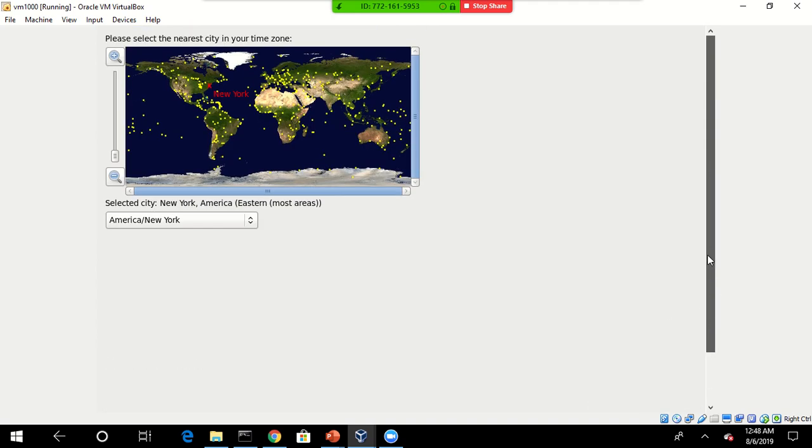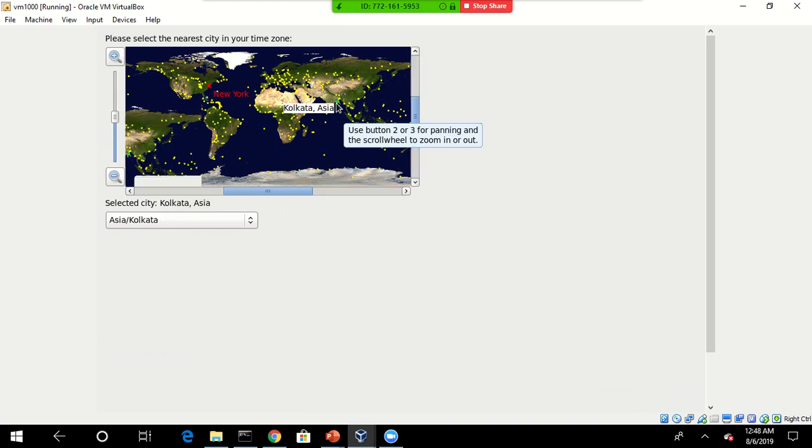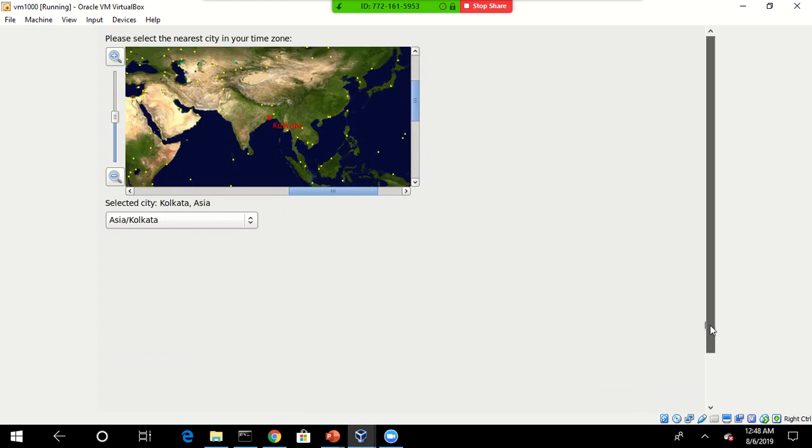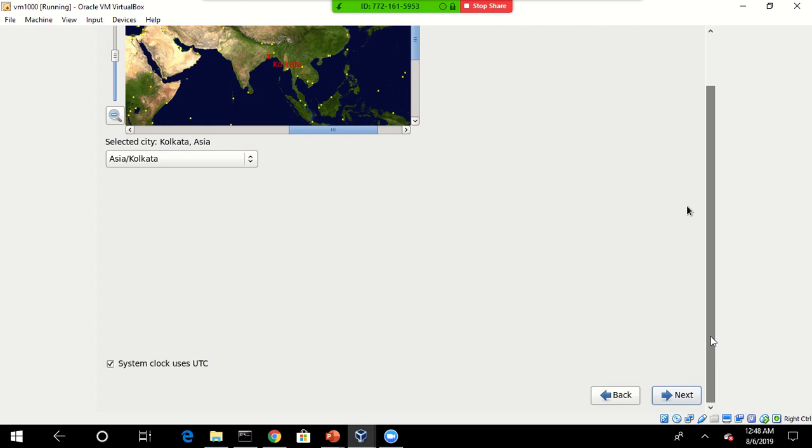It is asking for the time zone, so our time zone is India, Kolkata. Okay, Kolkata, Asia. So this is our time zone, you can select. Otherwise, if you are in the USA, you can choose the USA time zone. Otherwise you can say next, any time zone, it will select, and after that it will be set with your time zone.